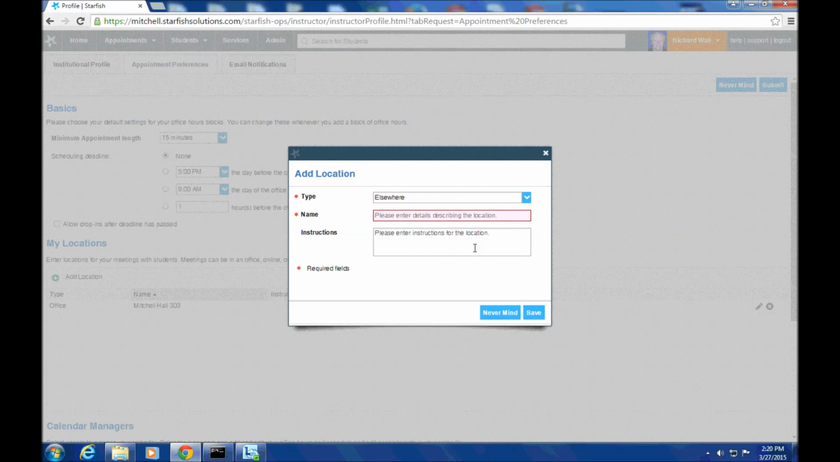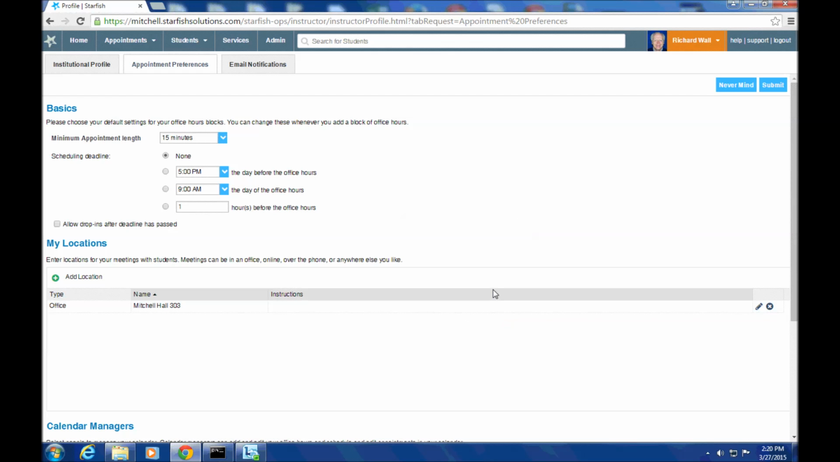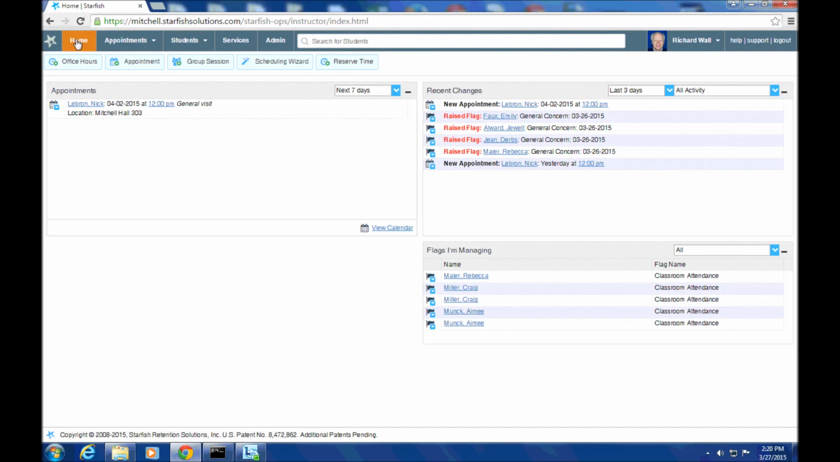I'll choose elsewhere. I can name it, and maybe in this case we're going to name it the library. And I can leave some instructions in there that might say I'm on the first floor of the library, or it might be over in the lounge area of the library. You can do that. And once you do that, that is then added to the main wizard that you used earlier to set up your office hours. In this case, I'll hit never mind because I'm not going to be scheduling office hours. When done, you can go back to your home tab, and now your office hours are set.